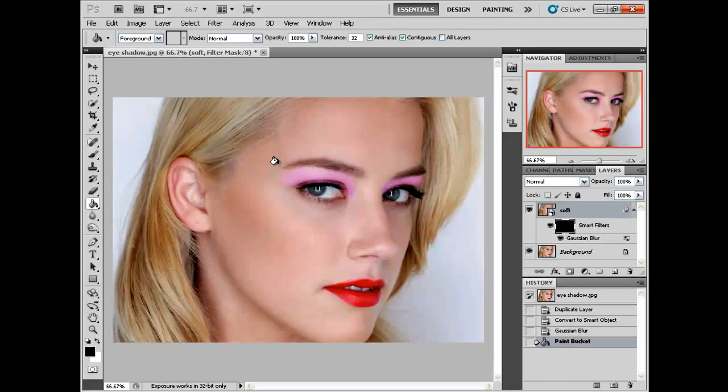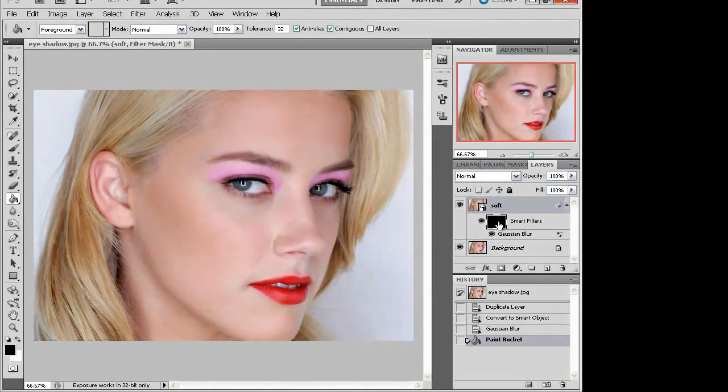Now again, two things have happened. One, your picture's come back into focus, but number two, which is more important now, your Smart Filter thumbnail has turned from white to black. So that's letting us actually work on this now.